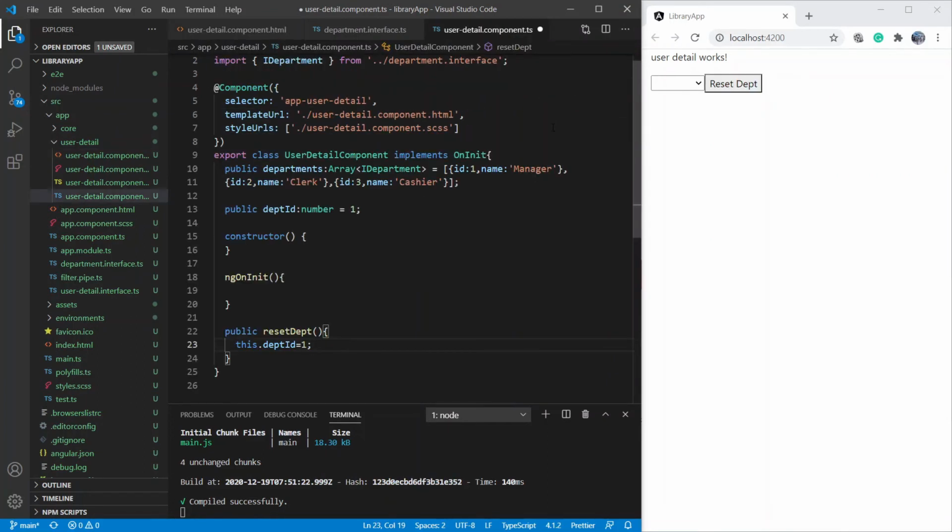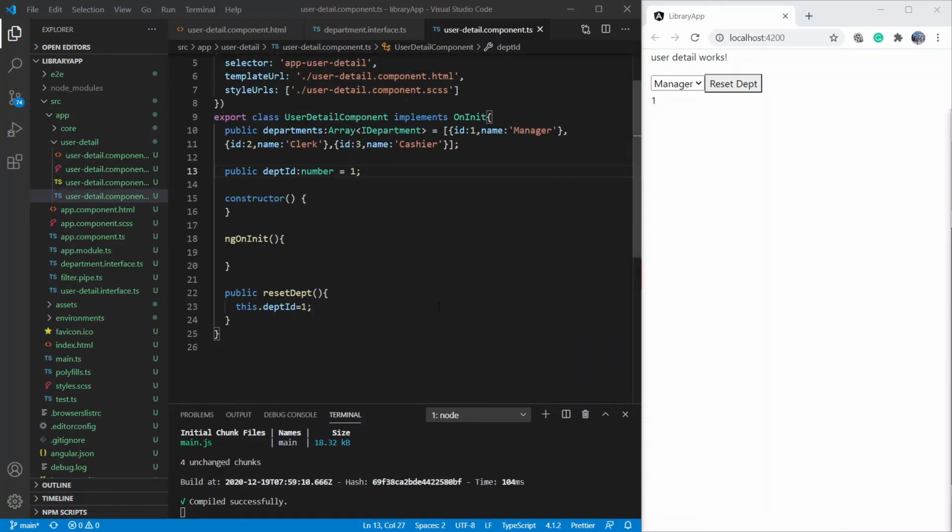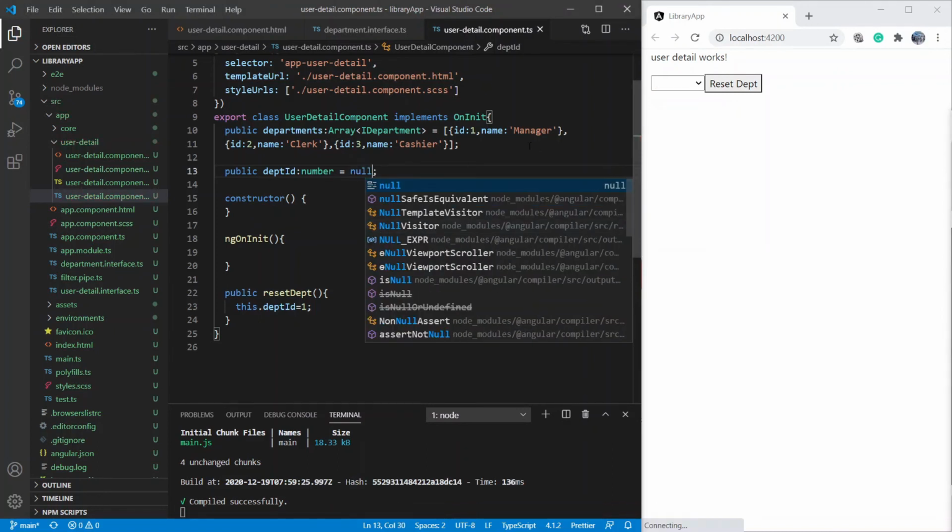Save the changes and observe the browser. See, by default manager is selected because manager's ID got a match with the deptId value. Change the selection and see the department ID changed. Click on the reset button and see the department ID changed and the selection also gets changed. There is one minor thing remaining. If you see here, initially when we have no value for deptId, the dropdown is empty. Let's give the initial value to deptId as null. Save the changes and see the browser.